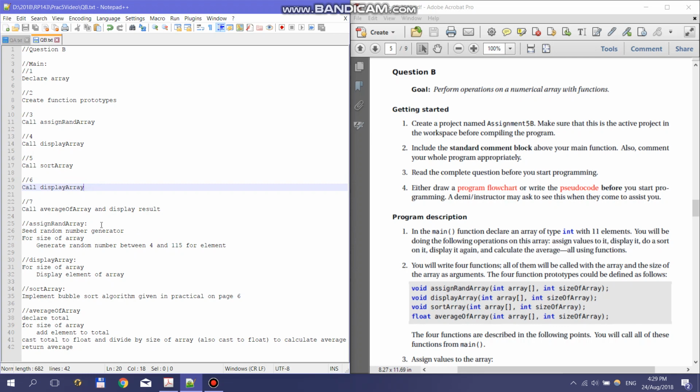To assign the array, you need to seed your random number generator and then create random numbers between 4 and 115 for each element. You will then display the array and implement the sort algorithm, that's bubble sorting, that's given on page 6 of the practical. After that, you will also have to calculate the average of the array. Remember that in order to get a float from two integer numbers, you need to cast both integers to a float before you divide them.